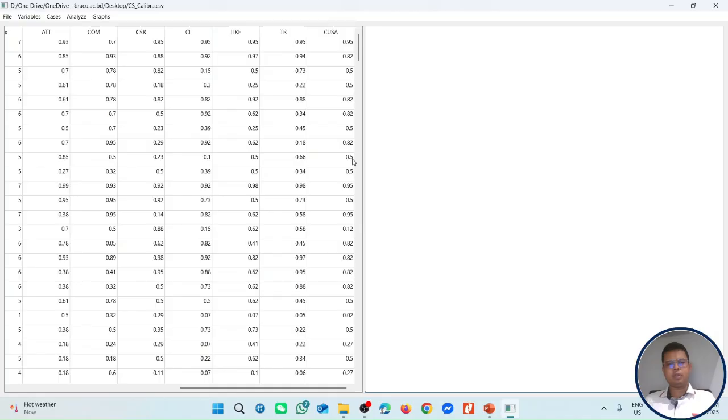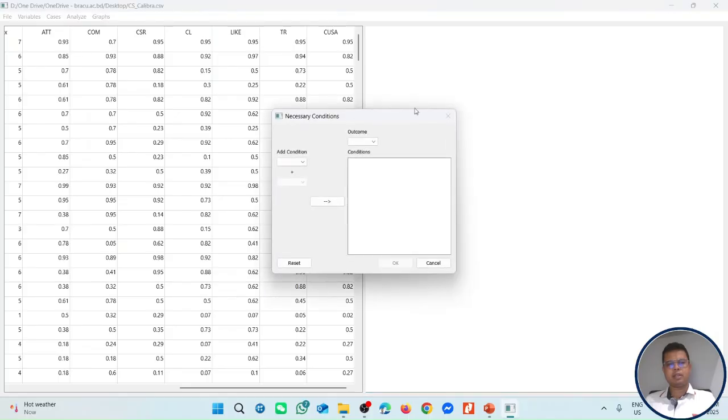In the previous example, we have these variables ATT, COM, CSR, CL, and these independent variables, constructs or factors, and this is the outcome, customer satisfaction. We can test the necessary condition analysis in two ways. First, we will check which factors among these are necessary for the sufficient condition. So we will go to the analysis, and here you will find necessary condition.